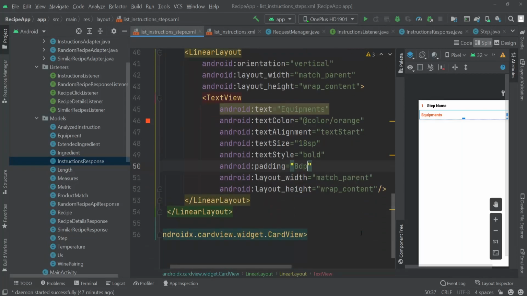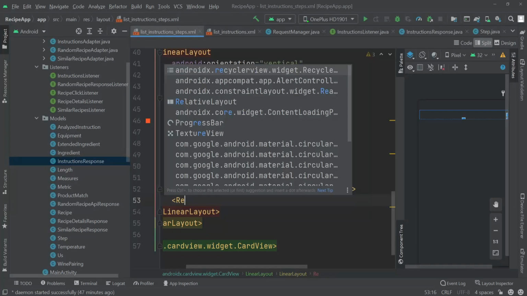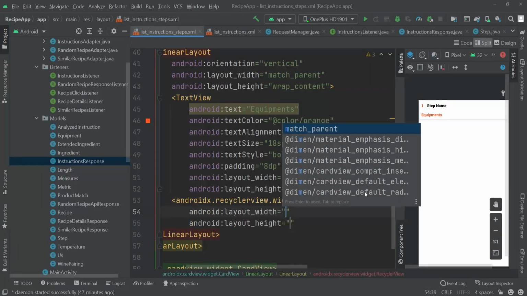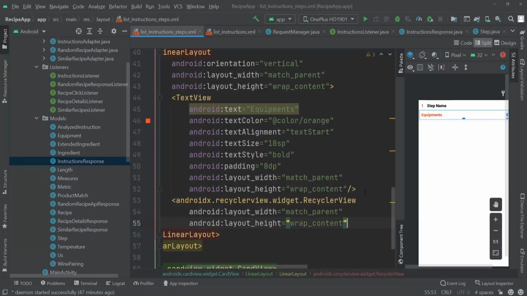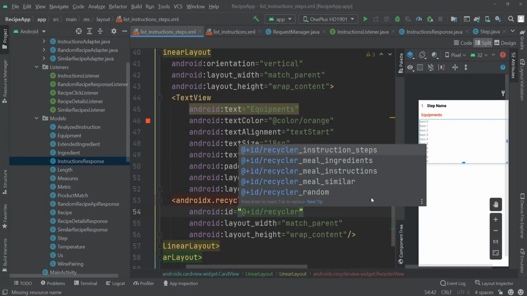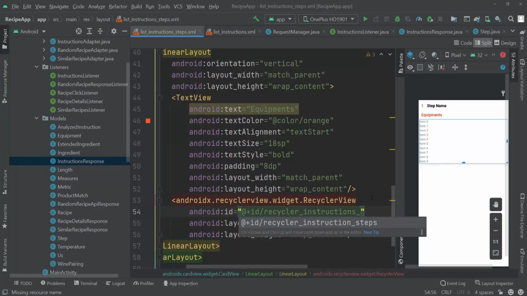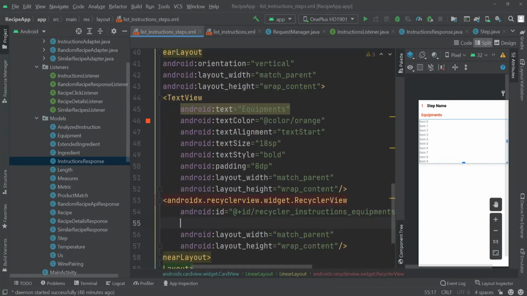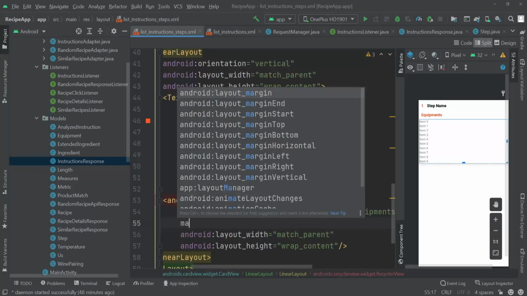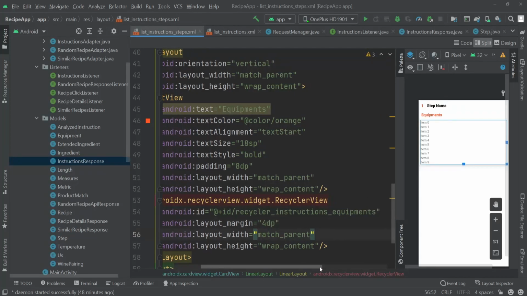Okay, now under this text view we'll create a new recycler view. Okay, and for the width I'll pass match parent, for the height I'll pass wrap content. I'll close this tag, and for the ID of this recycler view I'll pass recycler underscore instructions underscore, let's say, equipments. Okay, and let's give this a margin of 4 dp. All right, so that's our recycler view.